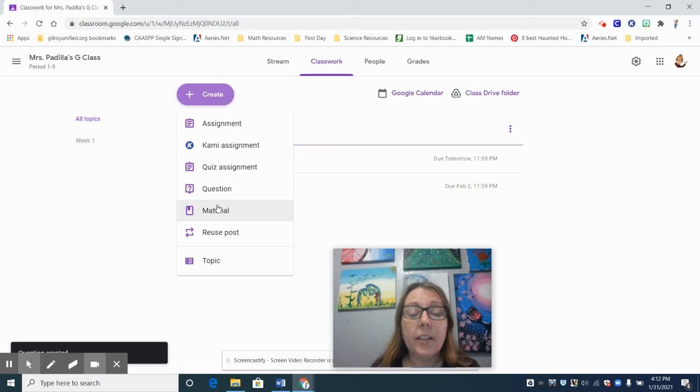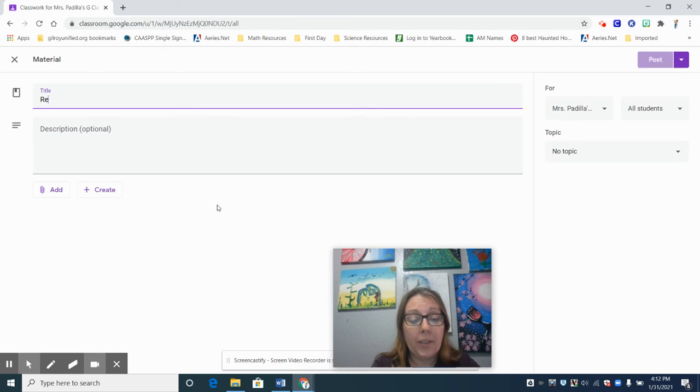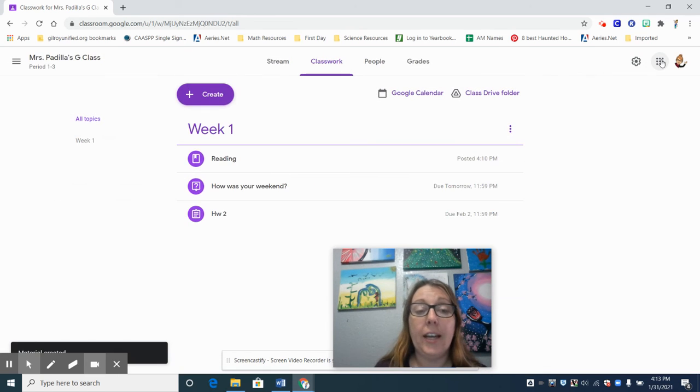Another cool one is materials, and this is really cool. It's not an assignment, and it won't go into their things to do, but if you wanted to say, here's a reading for them to read, you can attach the reading and put it in week 1. Again, this would not show up on their to-do, but it would give them access to material. I use this a lot to post YouTube videos, helpful. I also use materials to post reading journal prompts that I have them do during class, and I want them to do it while they're with me. And again, just like always, you can post.